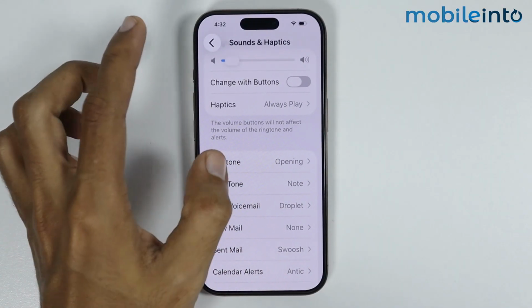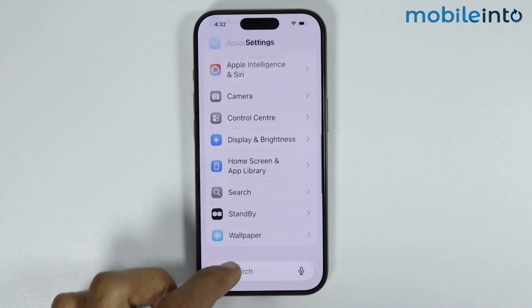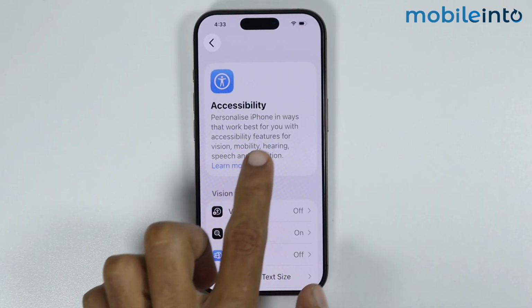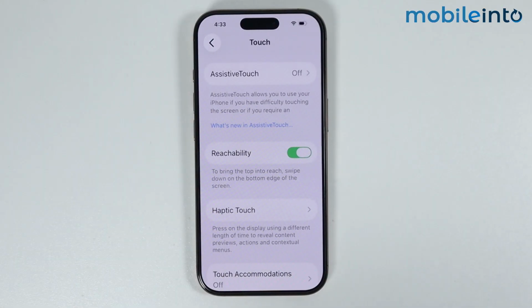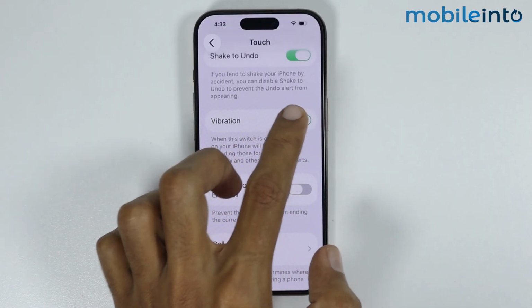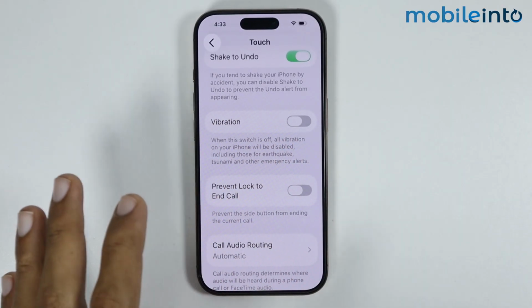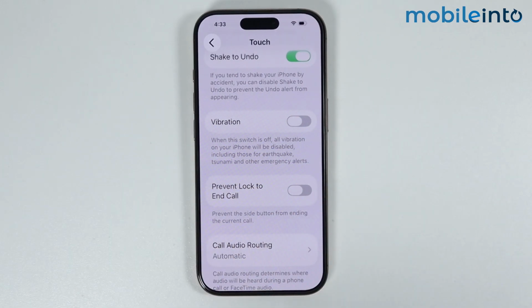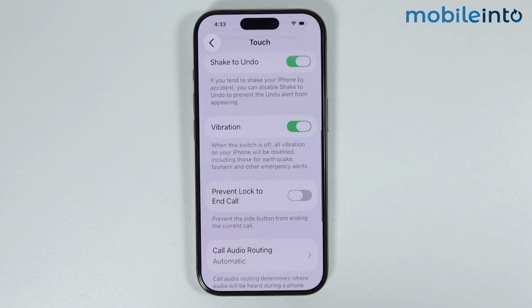If your issue is still not fixed, then just go back to the main settings page and tap on accessibility. Under the accessibility settings, just scroll down and tap on touch. Now on this page, you will find the option for vibration. Now if the toggle for vibration has been disabled over here, all the vibrations on your iPhone will be turned off. So make sure you enable this toggle if you want to turn on the vibrations on your iPhone.